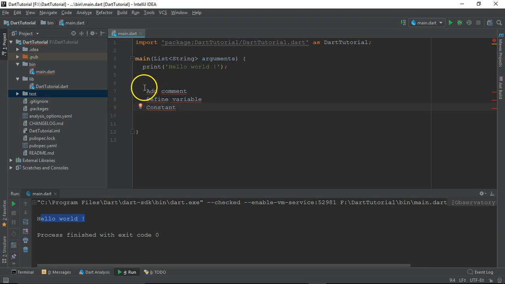In this video we'll see about three more things in our Dart language. In the last video we already ran the simple hello world application and printed hello world on the console. Now in this video we'll see how to add comments, how to define variables, and how to define a constant. So let's see first how to add comments.